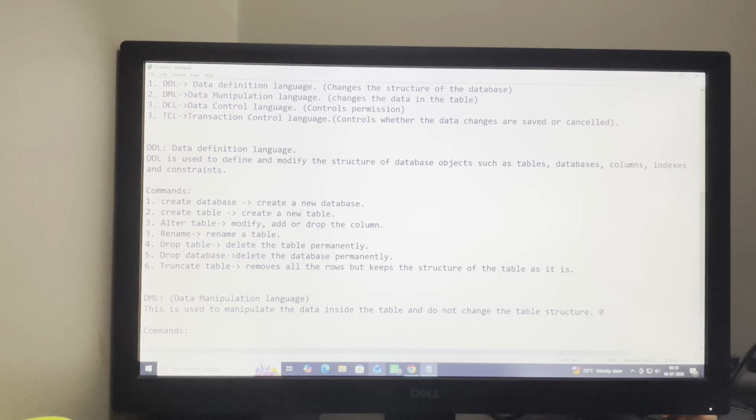Okay, so let's see some command examples. The first one is insert. This will help to insert rows in the table, so it adds new rows.